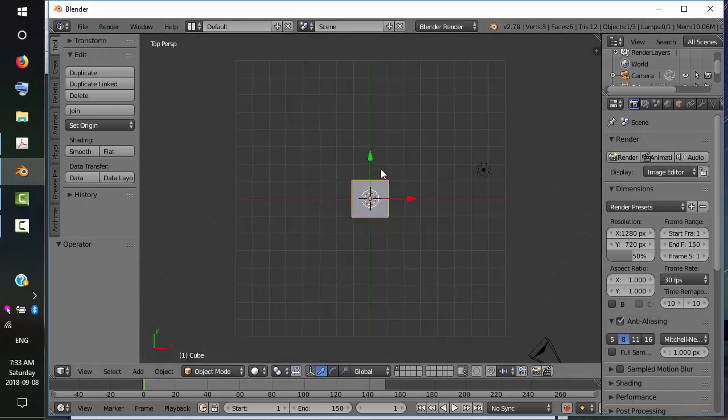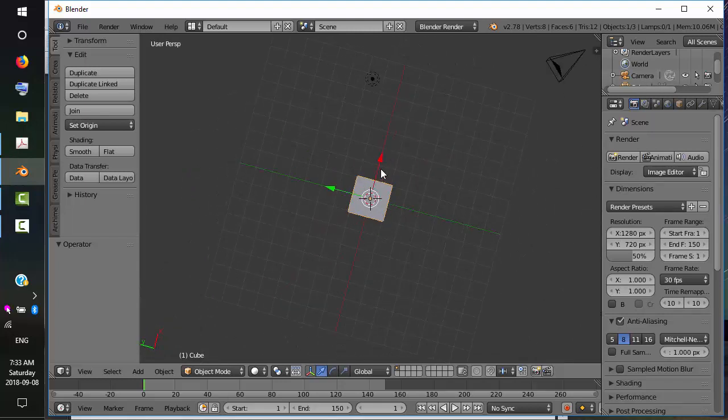Let's go back to the top view. You can use the 4 and 6 keys to rotate, and the 2 and 8 keys to rotate as well.